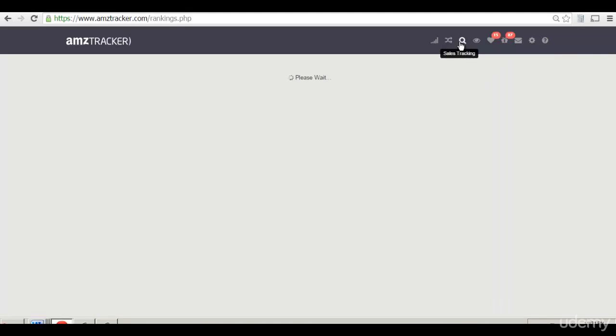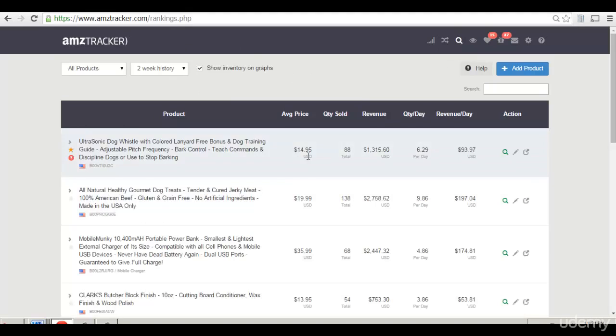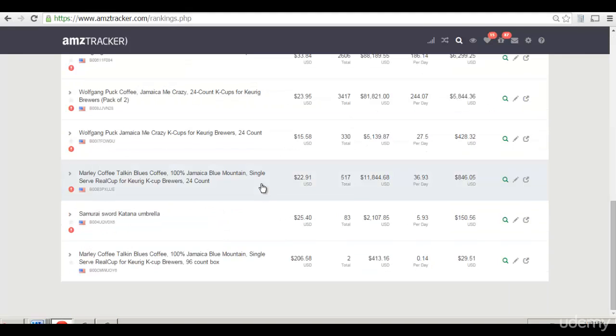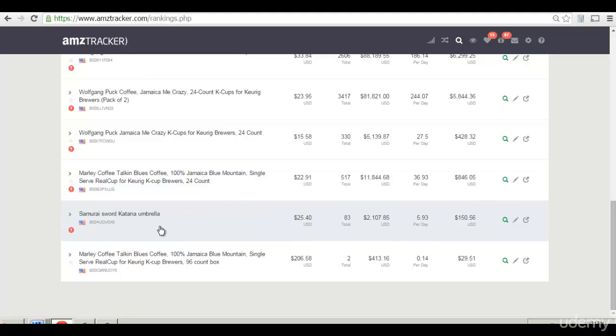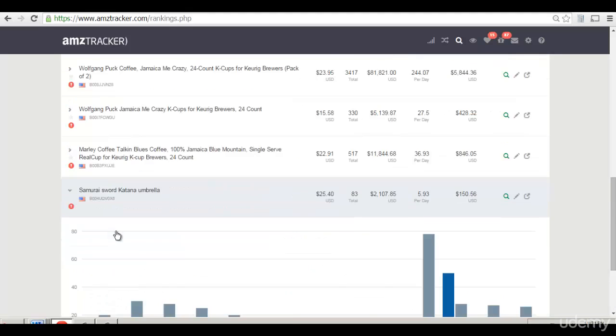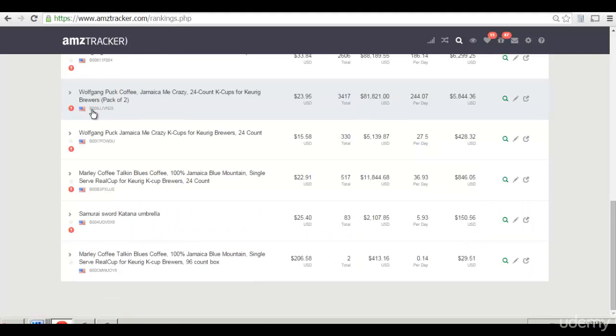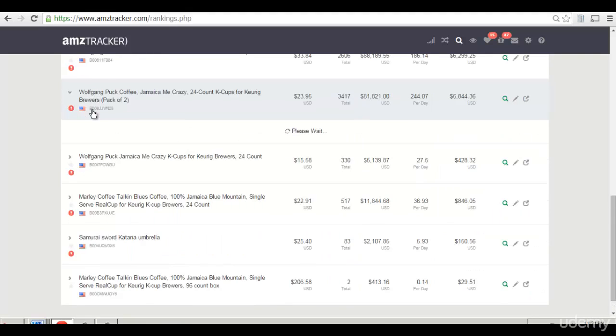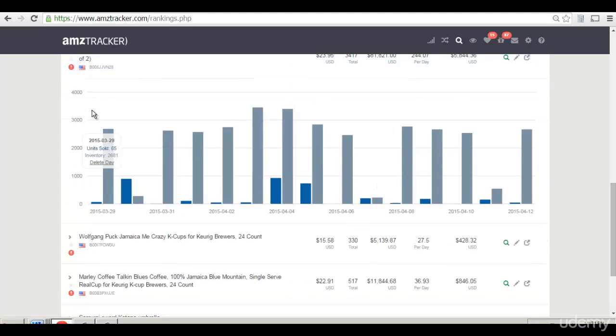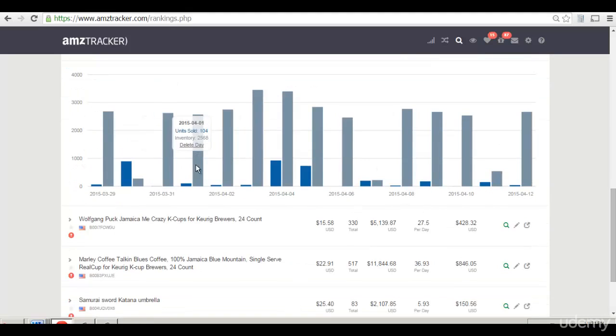Some of the other stuff you could track is the sales ranking. So for any of your products or other people's products, you could track the sales ranks and how many sales are actually coming in. So if I want to know how many sales are coming in for this ASIN here, this Samurai Sword, it has this ASIN B008JJVN28. I don't know, it's not my product, but if I want to see the sales of it, I can. And not only that, I can see the inventory that's available for that product.